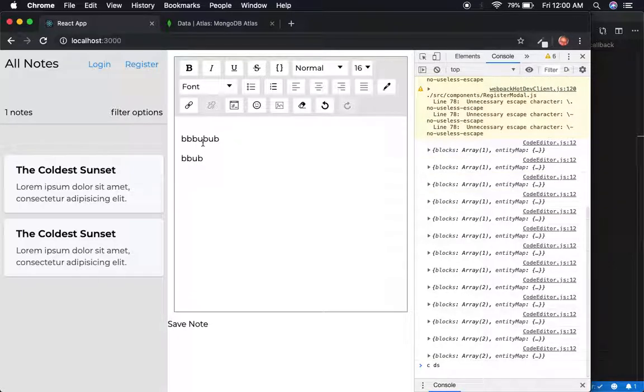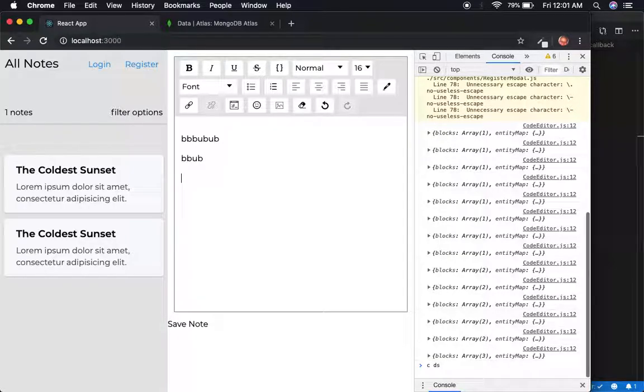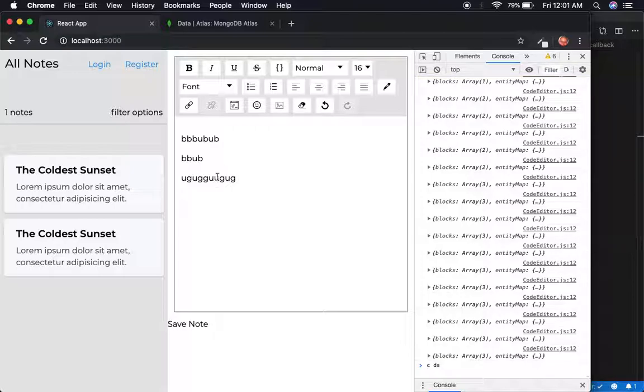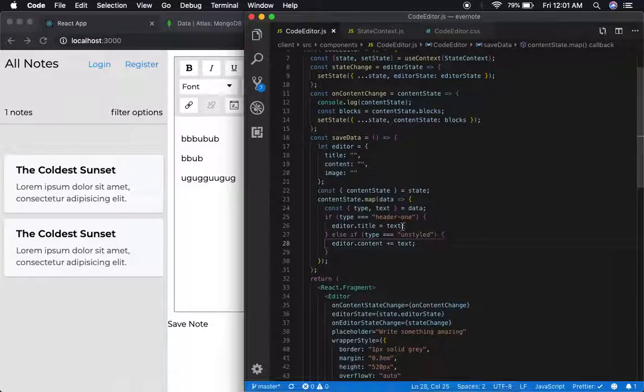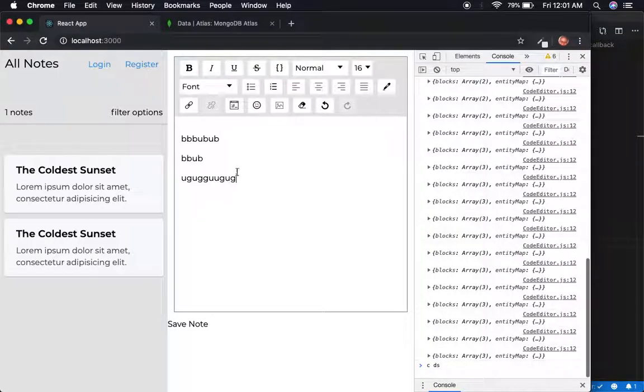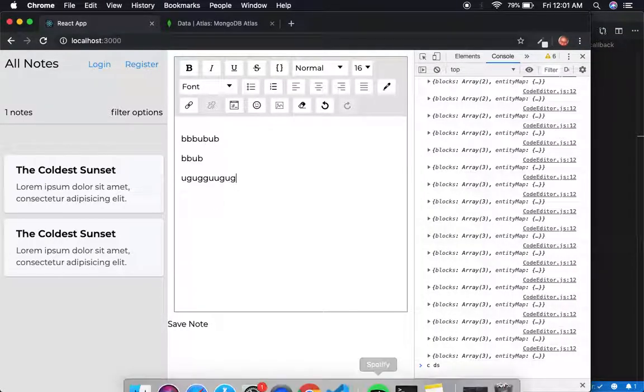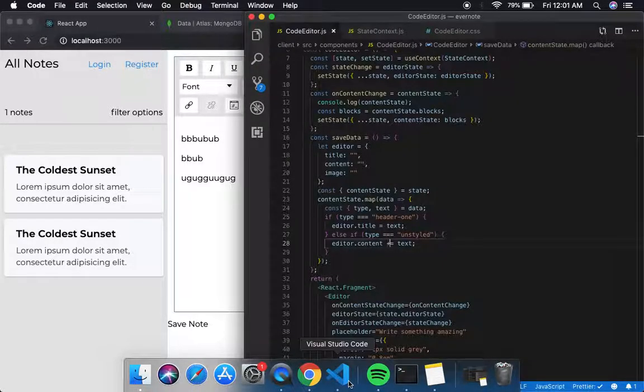We want any text that is unstyled, it needs to be the content. Okay, so even though it's on a new block and it's supposed to create a new one, all this will be put together as one big text. Okay, so that's why we do plus. So it's appending onto each other. So all of these are appended to each other, even though they're on separate blocks. Okay, so you'll see how that works in a second.